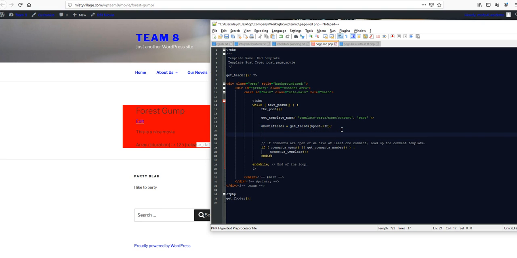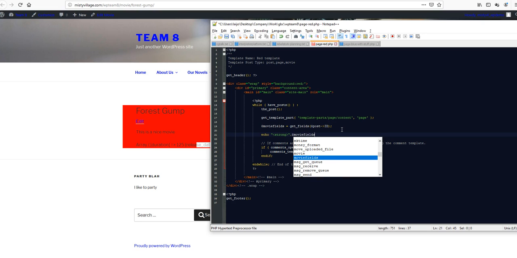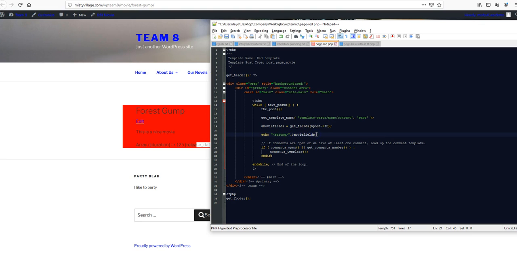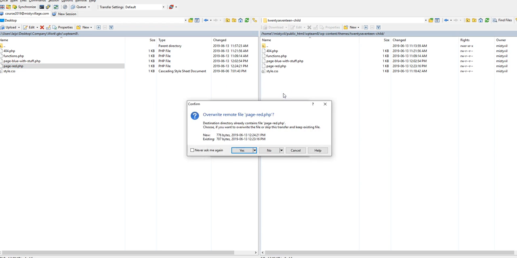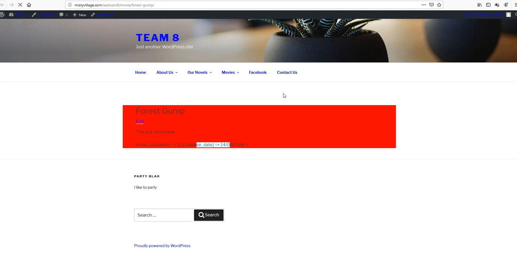And then I'm going to go ahead and echo. Let's put it around a strong tag, dot $movie field. So the dot, the period, is a way of concatenating these values together into one string. Call it duration, dot strong. Right? So that's one way of printing the duration right there. We upload. Refresh. There we go. So duration is like that.